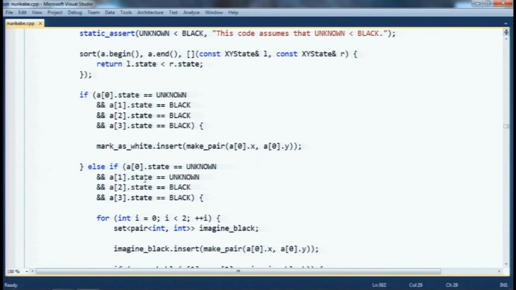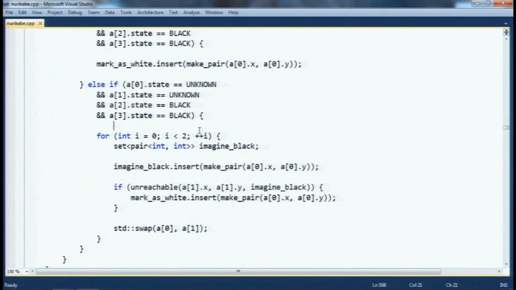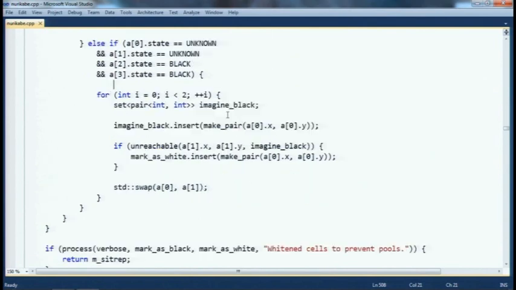Or if I have two unknown and two black cells, then I want to do that unreachable analysis that I talked about. Because I have to imagine one cell is black and see if the other one's unreachable, and then do vice versa, imagine the other cell is black and see if the first one's unreachable, I am going to use a for loop where I count up to 2 and then I'm going to swap at the end. I imagine cell A0 to be black, and then I see if that makes A1 unreachable. So I'm calling the same function here, but now it has an additional argument, imagine black. This is a set of coordinates that unreachable analysis will not step onto. And then it's going to swap and go vice versa.